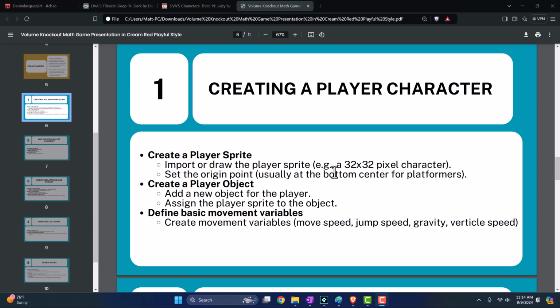Next up, the origin point. Whenever you're creating your character, you definitely want to put the origin point at their feet because that's going to be used for handling collisions. You don't need the origin point at their feet, but it's great logic wise whenever you're creating code that you can just reference the origin point rather than doing a bunch of math. Next up, create a player sprite object. So we're going to create the object after the sprite's been imported and define some basic movement variables.